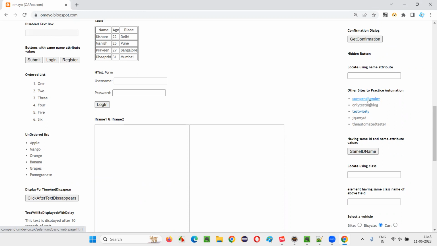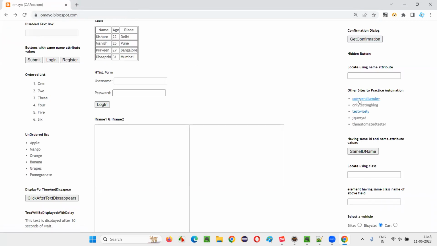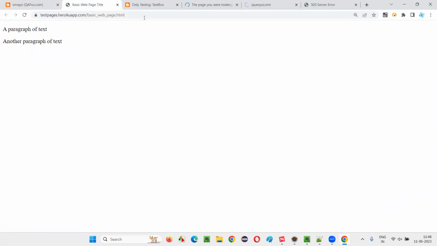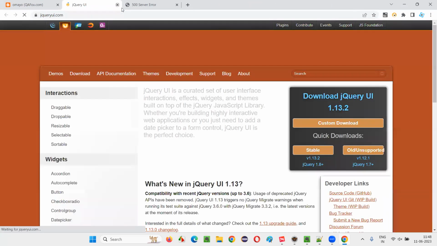If I don't press and hold the Control key and directly click on this link, it will open in the same tab. You see, this Compendium Dev link will open in the same tab if I directly left click. But if I press the Control key and click, you see, this will open in a new tab. All these website pages will be opened in new tabs like this, 1, 2, 3, 4, 5.